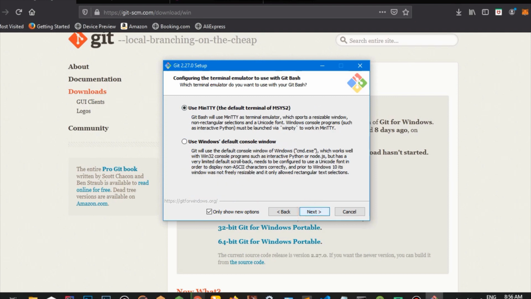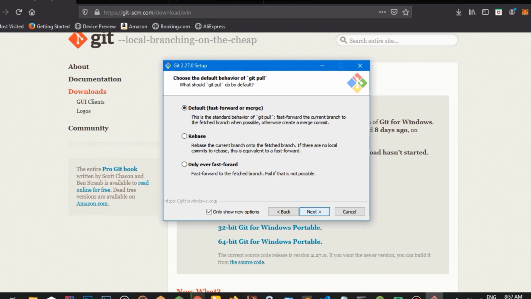And here we're just going to determine how our terminal is going to look. So we can use the MinTTY terminal, which is the default terminal for Git, or we can use the Windows default console window. So it's really dependent on you for whatever you want to use, but as with the previous one, the first option will suffice for you really well. So we click next, and this is for the default behavior of Git pull. You just want to choose the default behavior, rather than rebase or only ever fast-forward. If you have good knowledge of Git, you're going to know what those are, but if you're a beginner in Git, pick the first one.